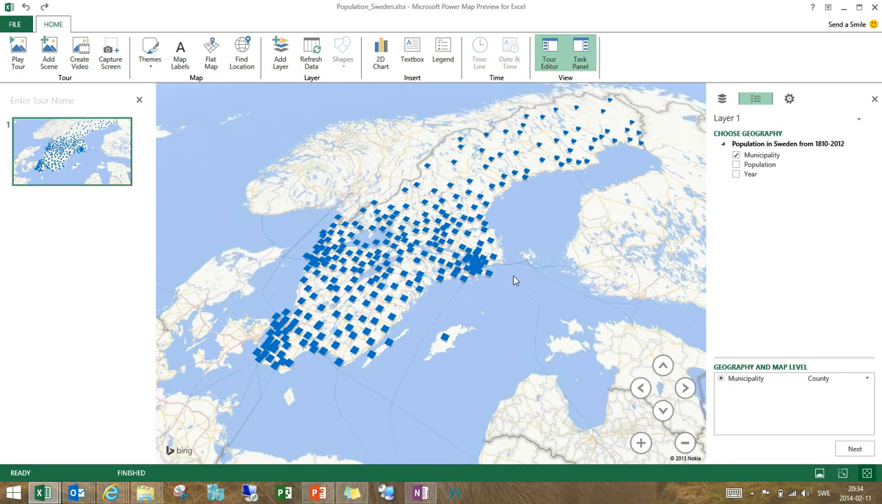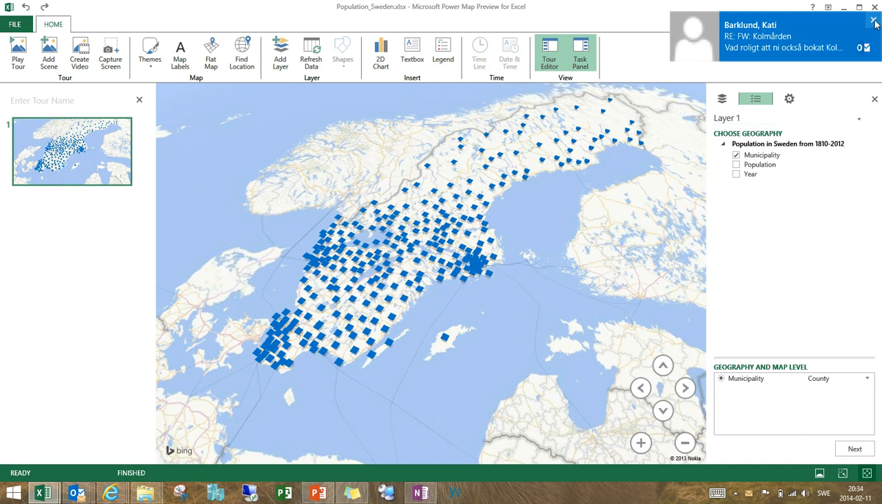to do some zooming. Let me just go to the next step, and I'll try to remove my wife's email coming in here all the time.